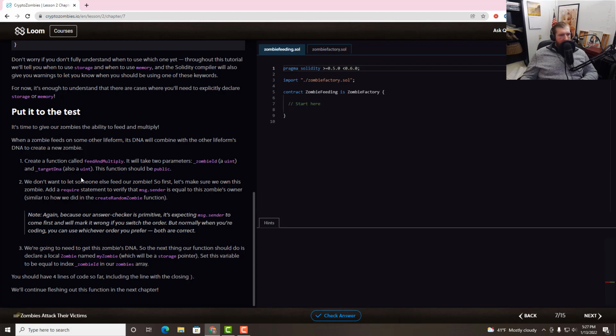We don't want to let someone else feed on our zombie, so first, let's make sure we own this zombie. Add a require statement to verify that message.sender is equal to the zombie's owner, similar to how we did the create random zombie function. We're going to need to get the zombie's DNA. So the next thing our function should do is declare a local zombie named myZombie, which would be a storage pointer. Set this variable equal to the index zombie ID in our zombies array.